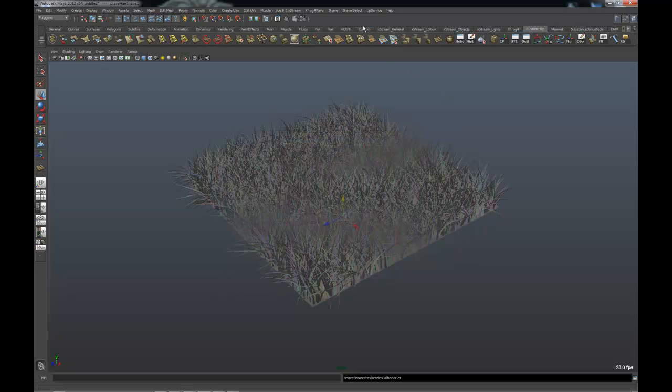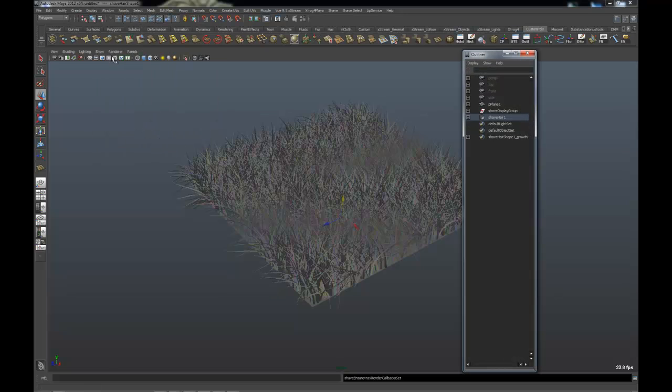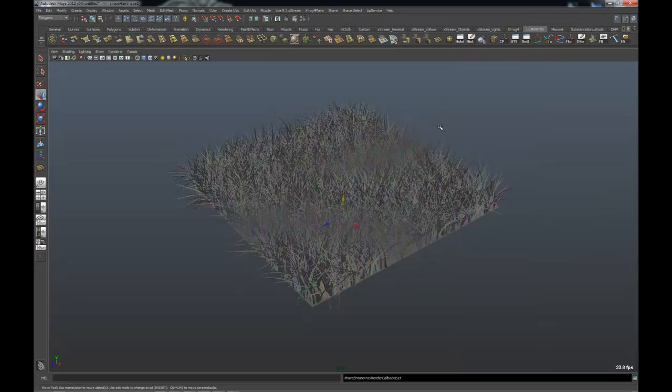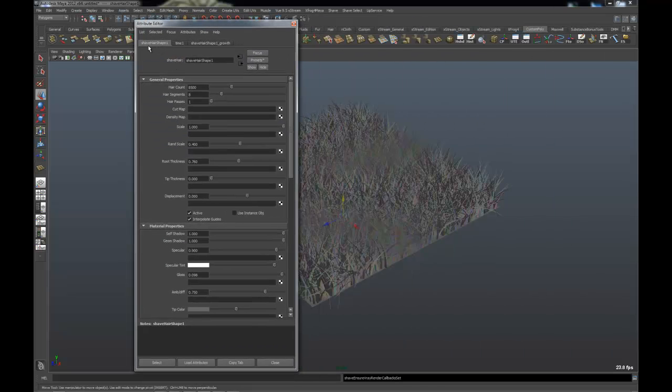Okay, now that's created a node, and that node is shave hair shape 1. If we go to Window and our Outliner, we'll also see that we have that shave hair 1 and the shape 1 there. That's our node. We can select it through that node. Then we go into the attribute editor, and here we see the shave hair shape 1 and all the attributes, the hair count, hair segments.